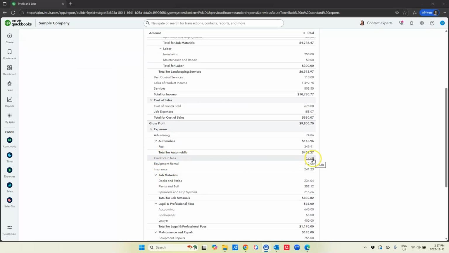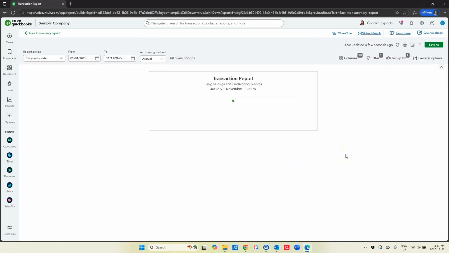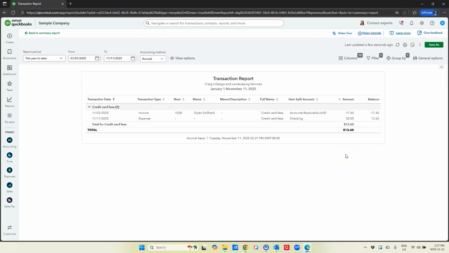And we can see we have an expense line here that totals $12.60. So let's click through this. We take a look here, and you can see we had an expense of $30, and here's our invoice to Dylan, where $17.40 has been deducted from this expense of $30. So what we're seeing here is the net amount of $12.60.